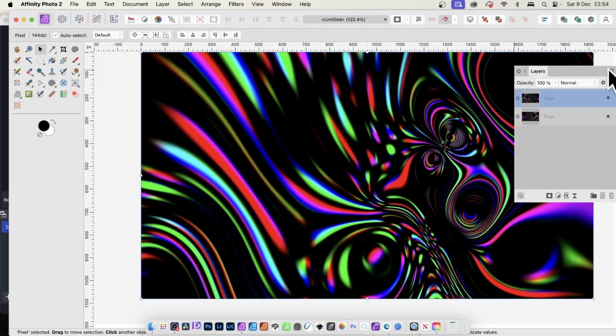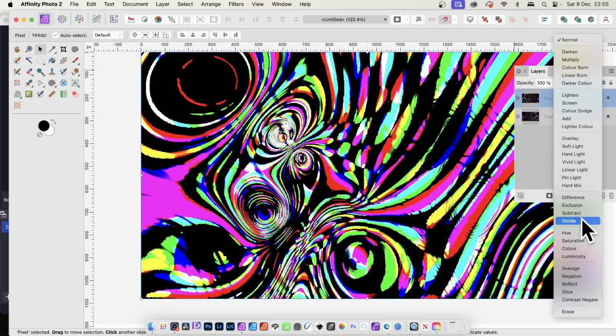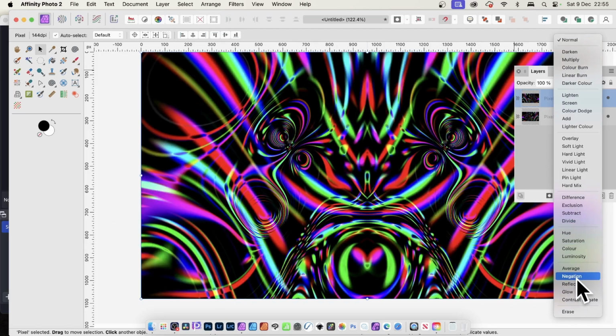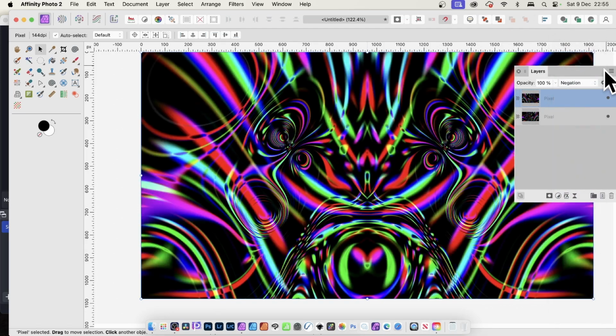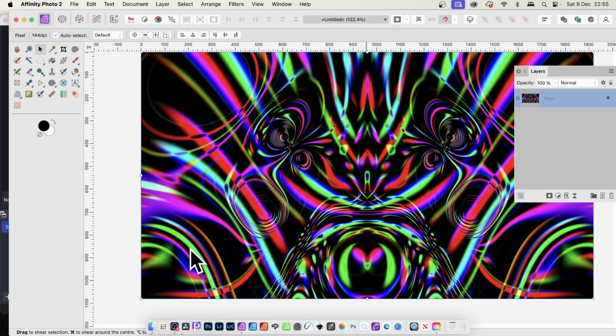But now you can go over here to Layers and you can go for the blending modes and you can go for Difference, Lighten, just try them out. But I'm going to go with Negation. So Negation is the one I've gone for. And now what you can do, you can combine them. So select both and then go to Layer and you can go down here to Merge Selected. So they're merged into one layer.